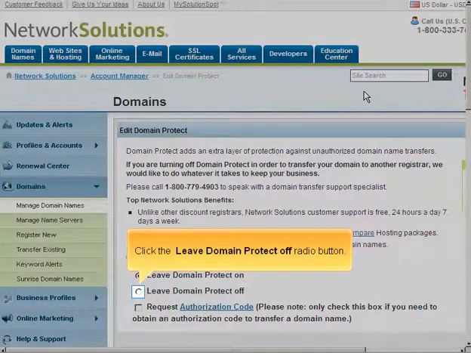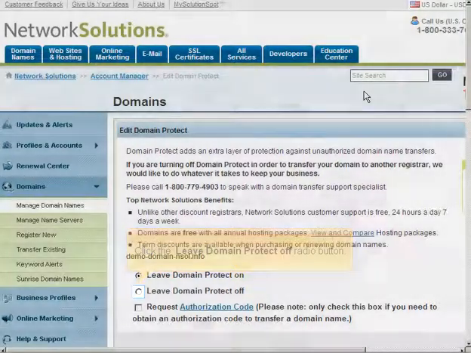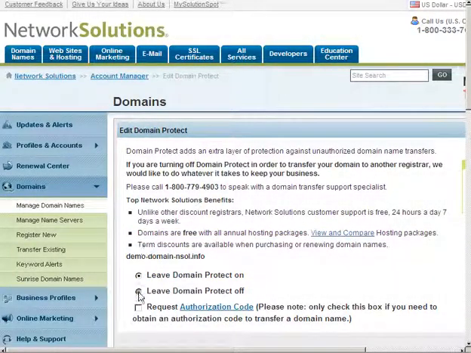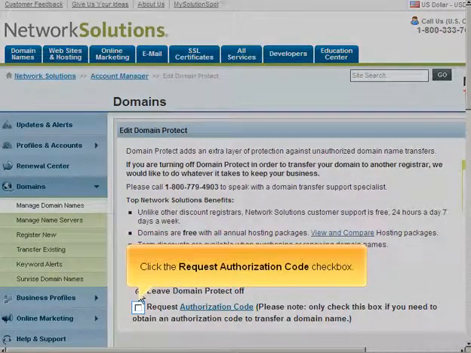Click the Leave Domain Protect Off radio button. Click the Request Authorization Code checkbox.